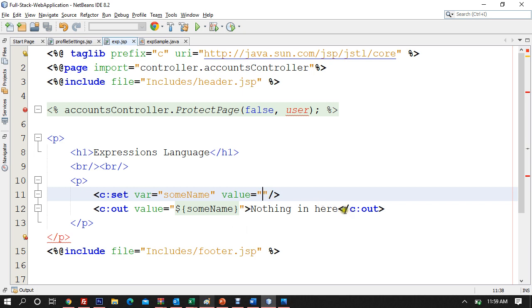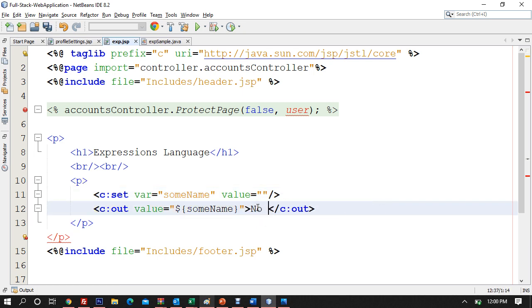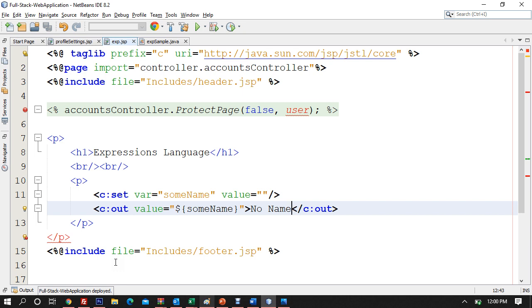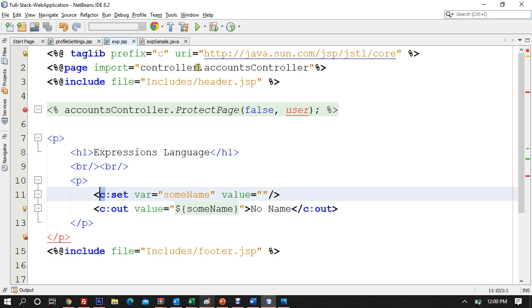Or we can, for example, say no name. Should get it. No, we're not getting it. Just a moment. Because we are prefixing C. The moment you prefix C, you can clearly see that the JSTL core library has automatically been included. That's why we typed C as a prefix to this library, right? Tags library. Alright then, this is done.